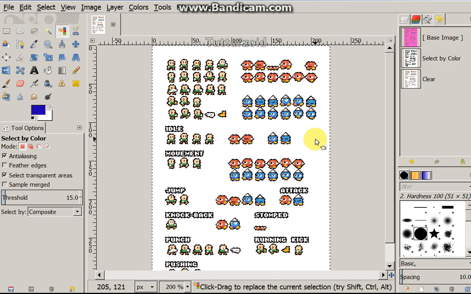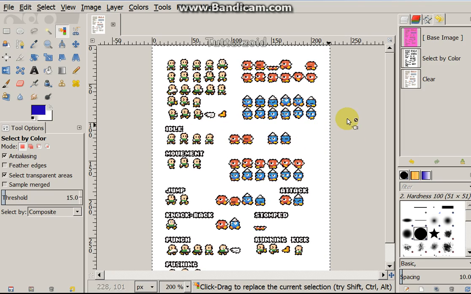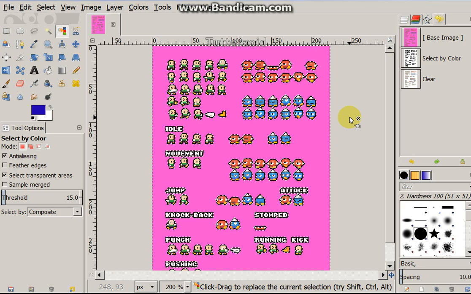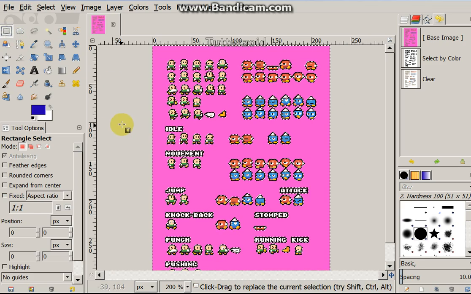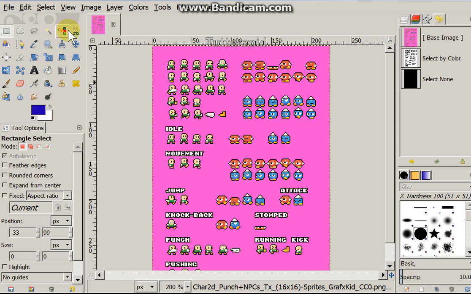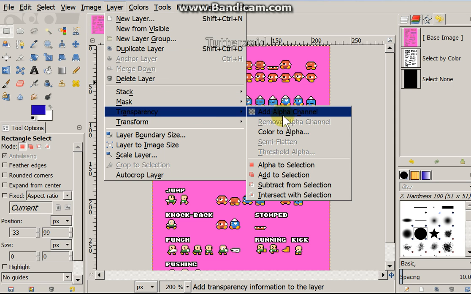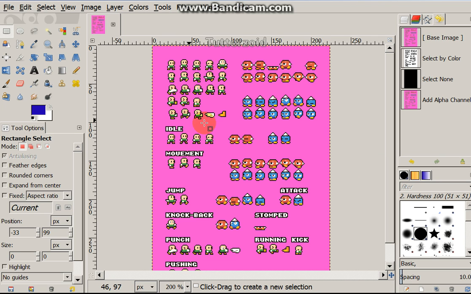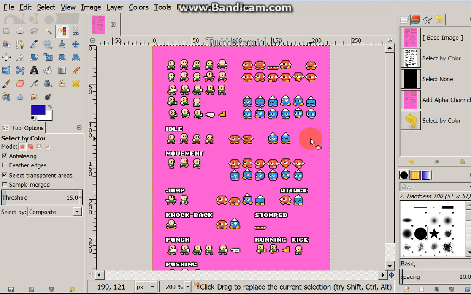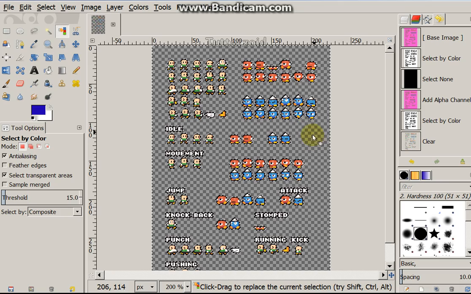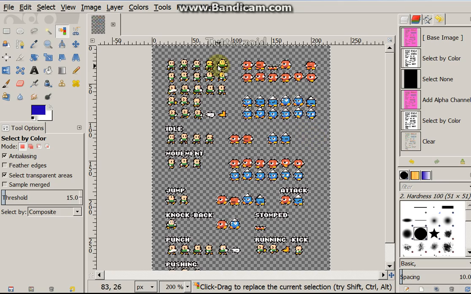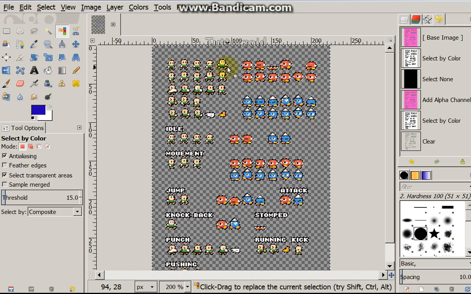So to have a transparency, we just revert that back to the purple, and then what you do is you go up here to layer and then go transparency and you add the alpha channel. So now when you add the alpha channel, it still looks pretty much the same, but when you click here with your color tool and now you delete, now you have a transparency. So now you can use it as a sprite sheet.